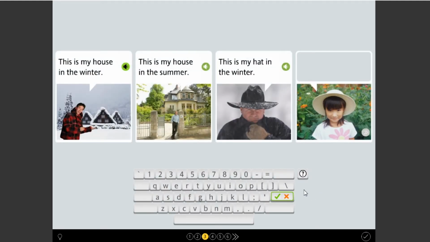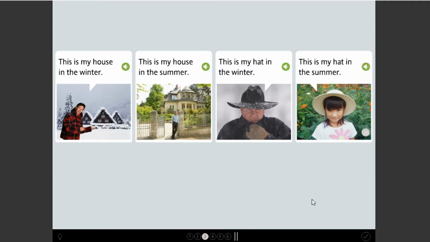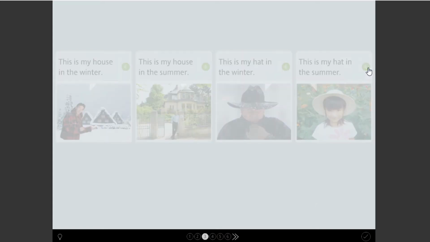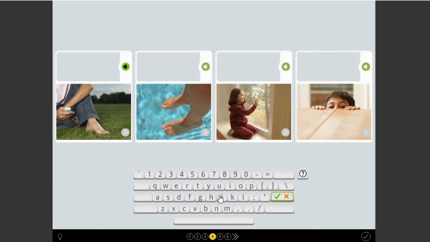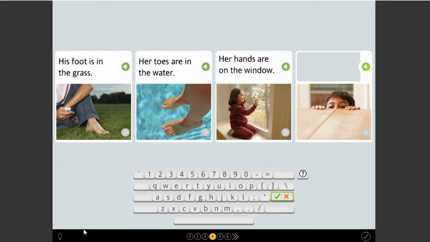This is my house in the winter. This is my house in the summer. This is my hat in the winter. His foot is in the grass. Her toes are in the water. Her hands are on the window. His fingers are on the table.